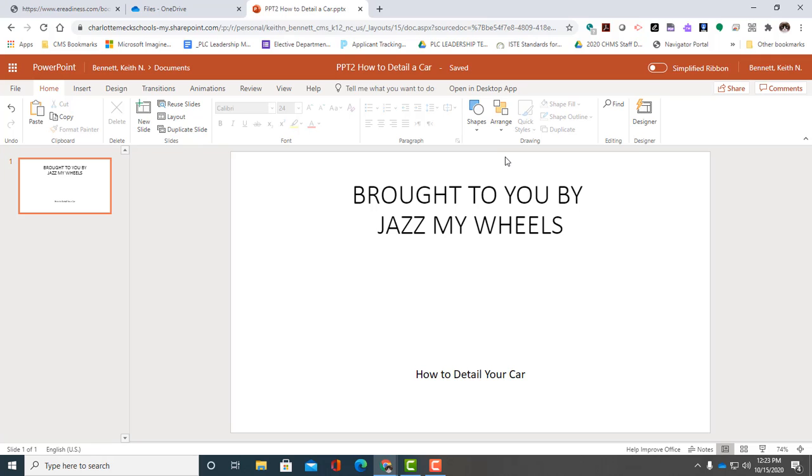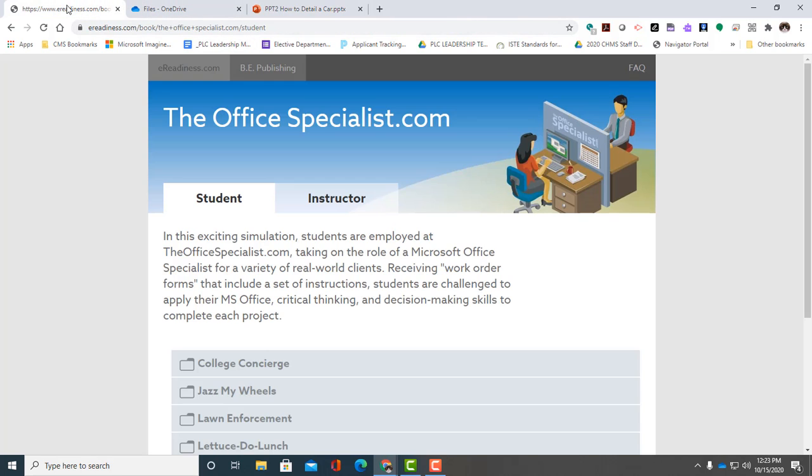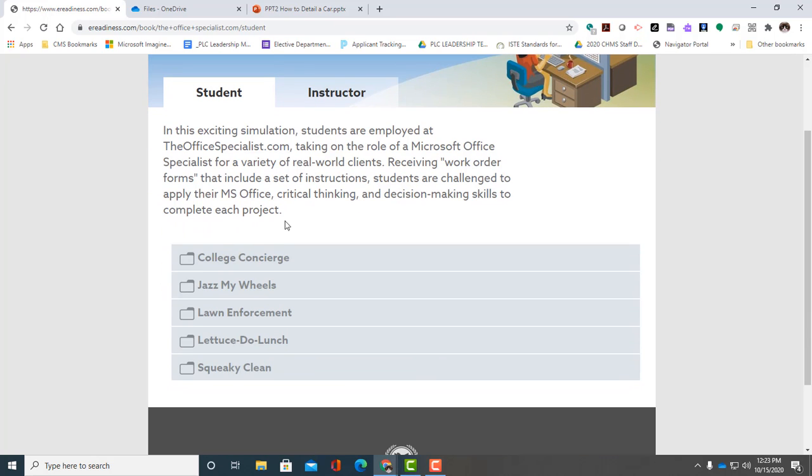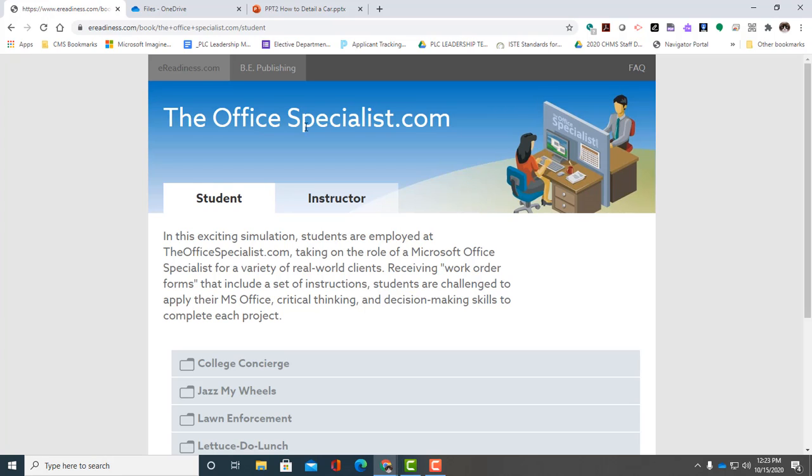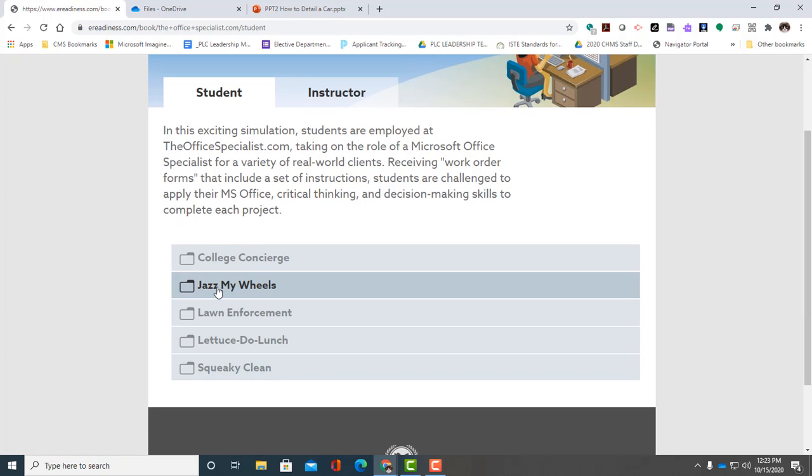There's an image that's supposed to go on this slide. I've already got this website open, and this is the website that goes with this textbook or workbook. It's officespecialist.com. If you were to go to officespecialist.com and click Student down here, here are the different files that go with the different lessons in this textbook. So we're doing Jazz My Wheels.